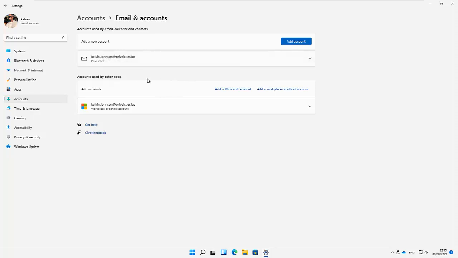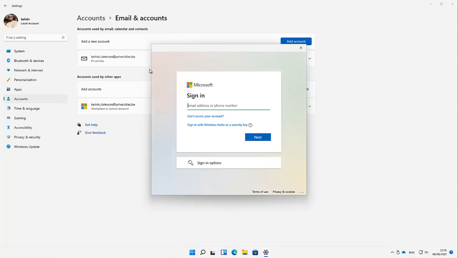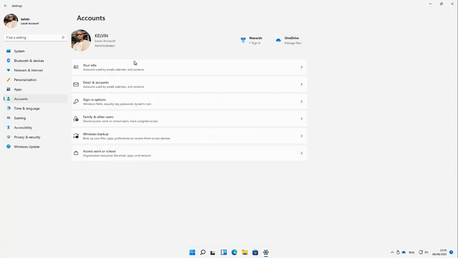So if I need to sign in again, I want to add. It says add a Microsoft account or add a workplace or school account. So I can decide to click on add a workplace or school account, and re-sign in again using this email address, and automatically my account will change from local to a Microsoft sign-in account.